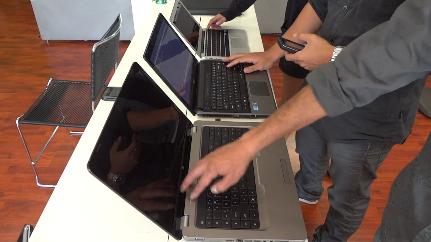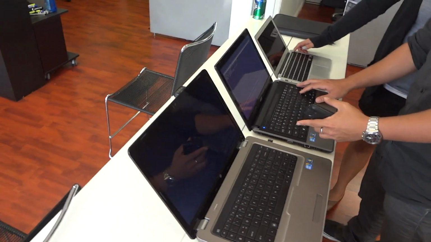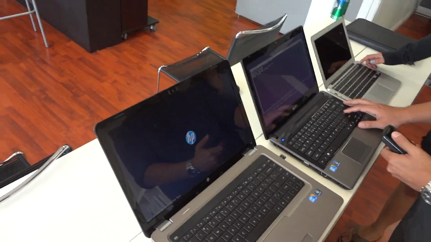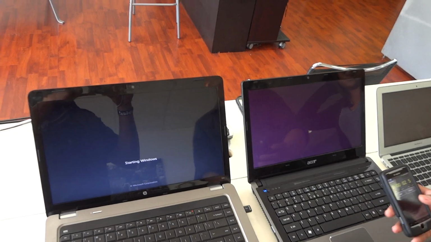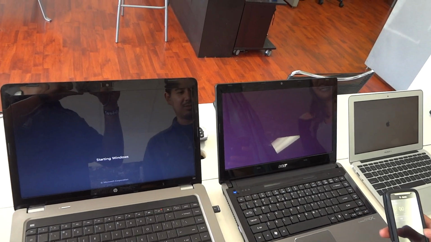Go. Okay, so after the HP screen is gone, then we press ours. HP screen. Yeah! Go! Apple.